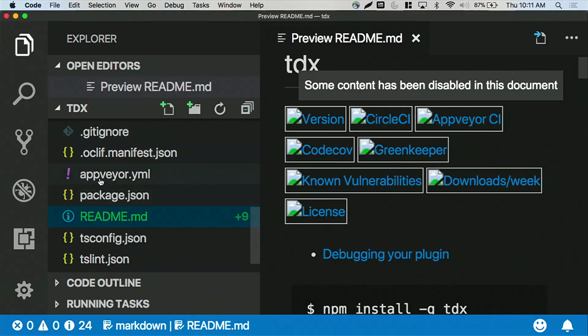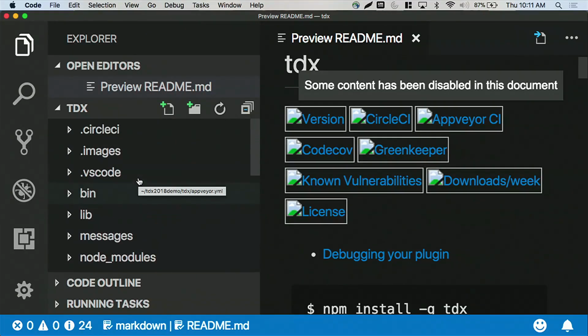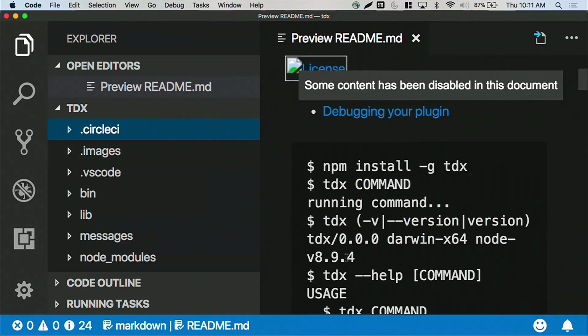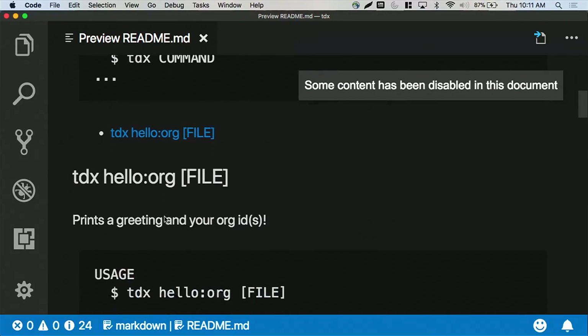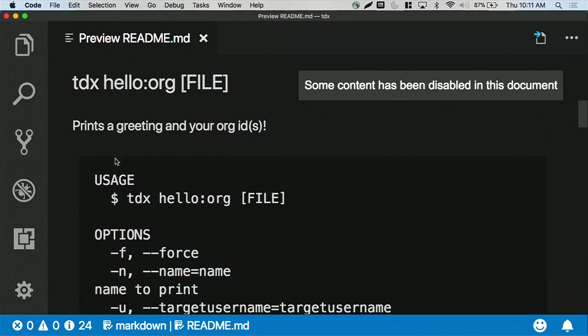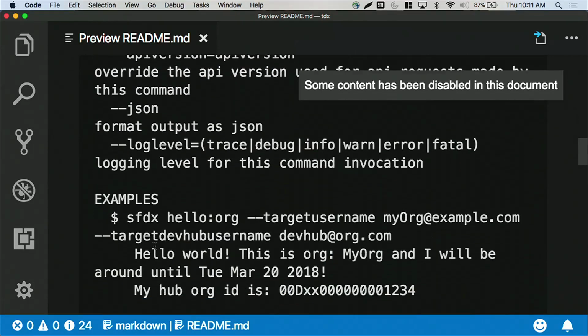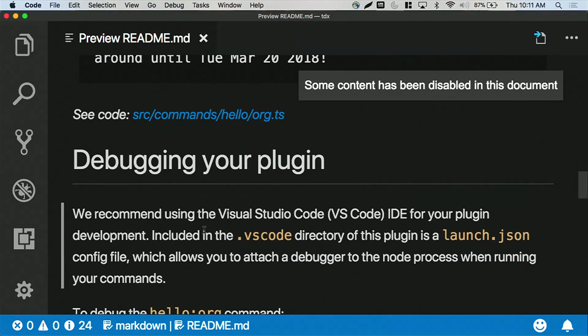We also give you configuration files to help you integrate with those services faster if you did want to use them. And then you'll notice that we have some generated documentation. So here we have, again, all of the commands that you saw us run in the CLI. And then we also have some information on debugging your plugin. I'll show you how to debug your plugin in a little bit.